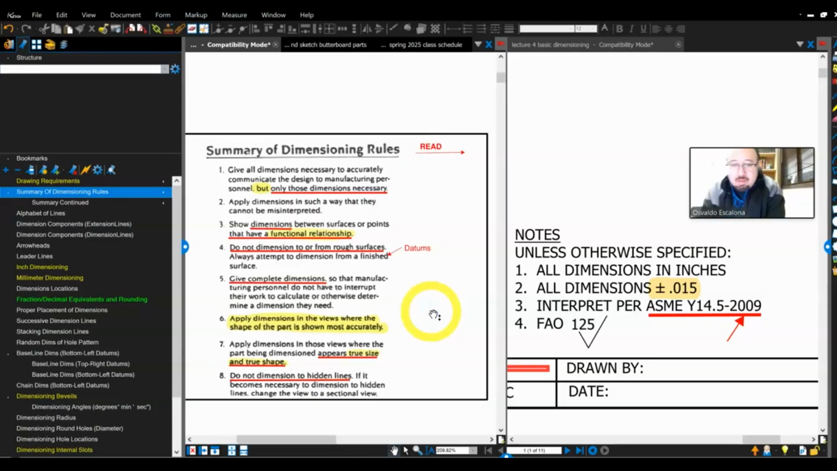Give complete dimensions so that manufacturing personnel do not have to interrupt their work to calculate or determine any dimensions they need. You do not just go start dimensioning. You gotta give them everything they need. You don't want them to start asking questions, because time is money. You don't make them guess anything. When your drawings are done, they should contain all the information necessary for them to finish the work. Apply dimensions in the views where the shape of the part is shown most accurately. What do I mean by that?